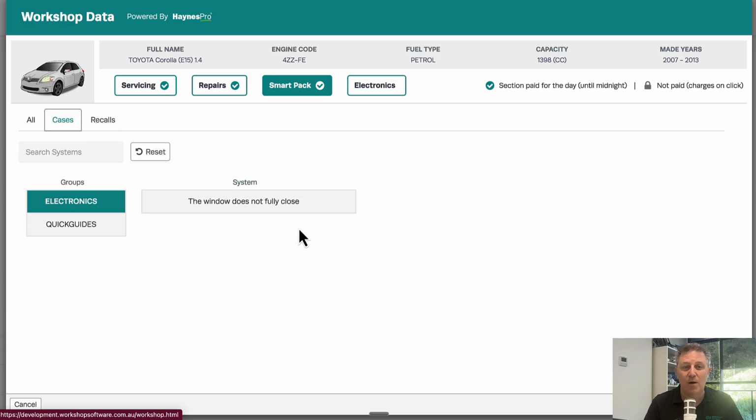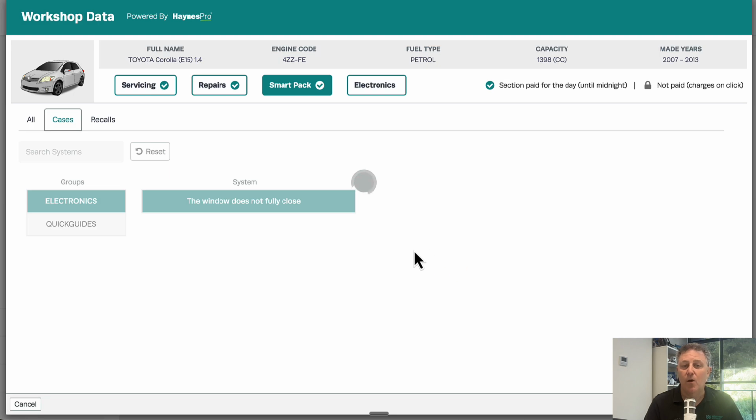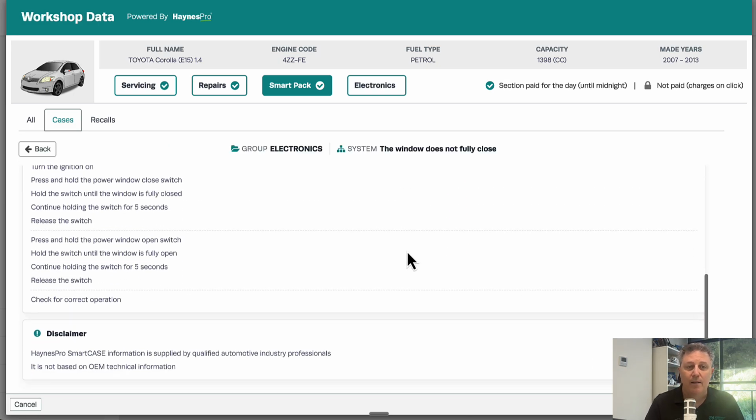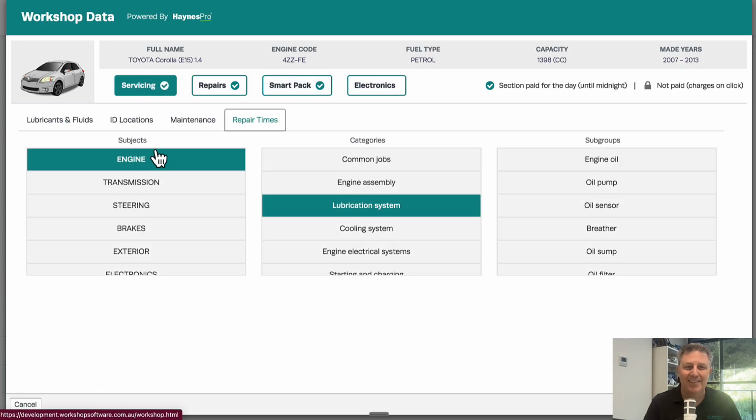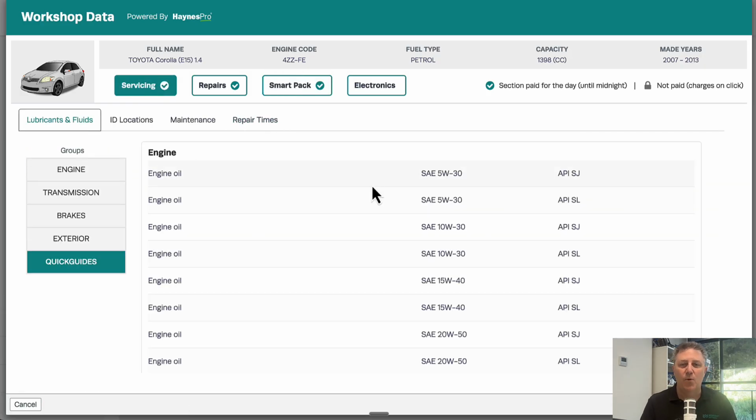You can see cases as well. The window doesn't fully close, and here's a solution on how to fix a known problem with this particular vehicle. As you can see, this is super valuable.